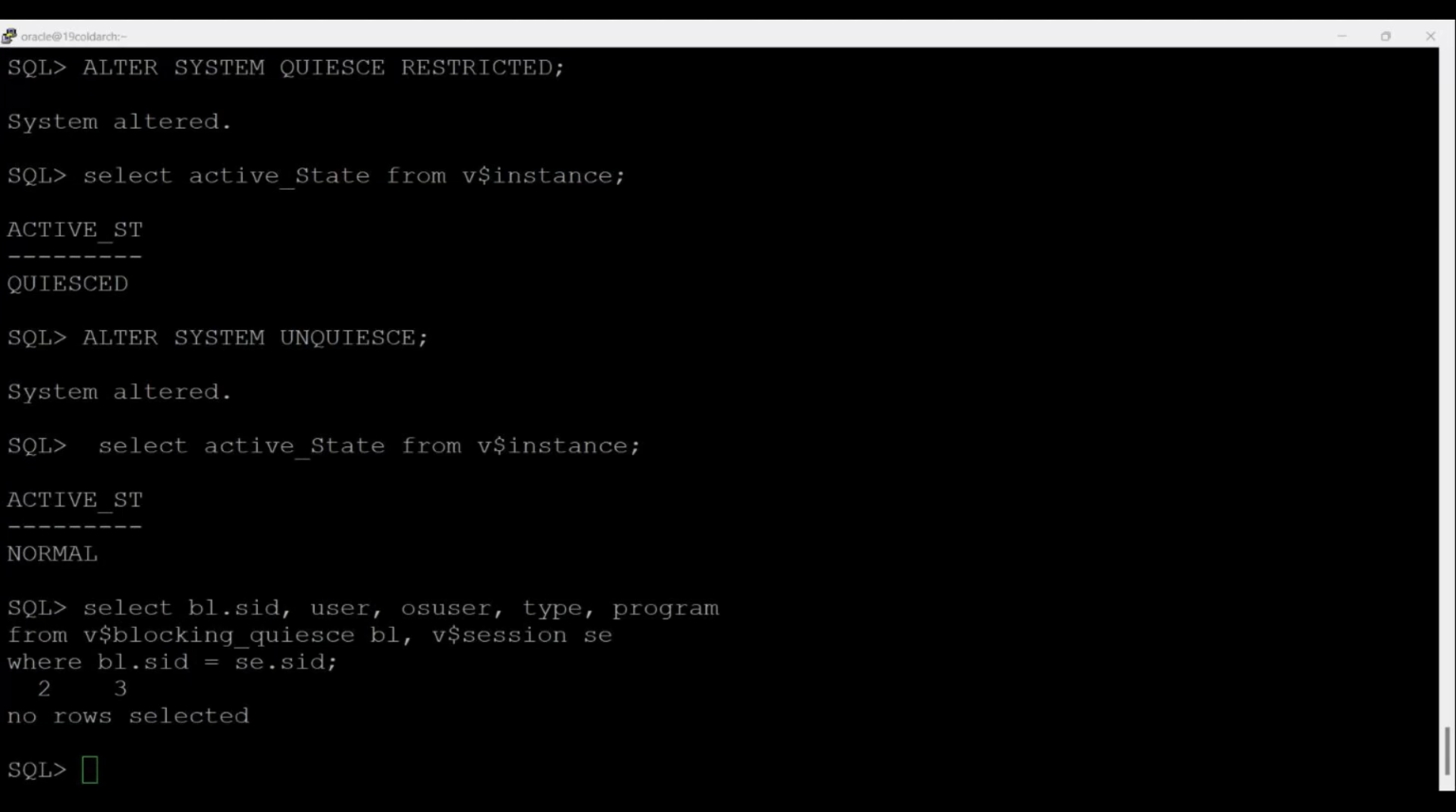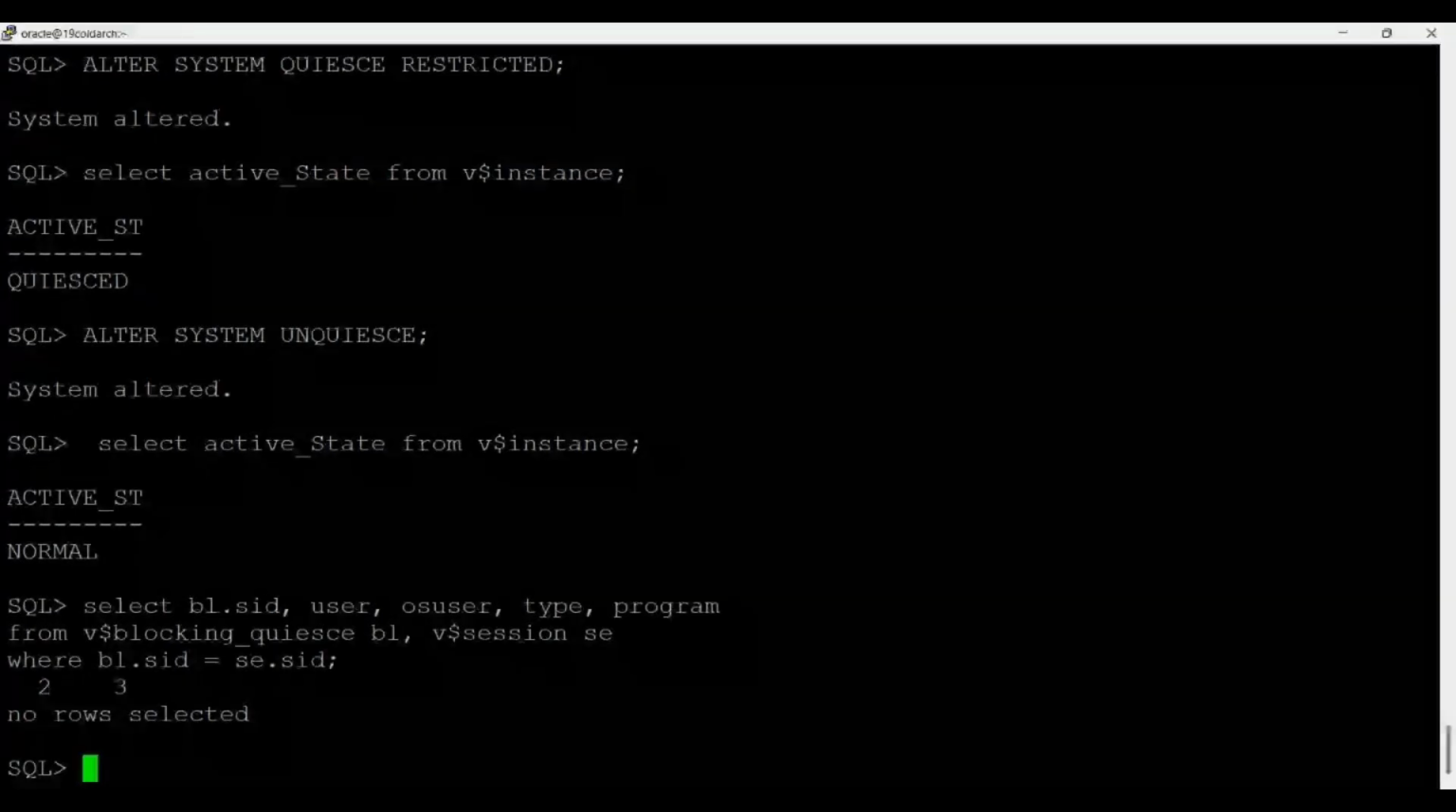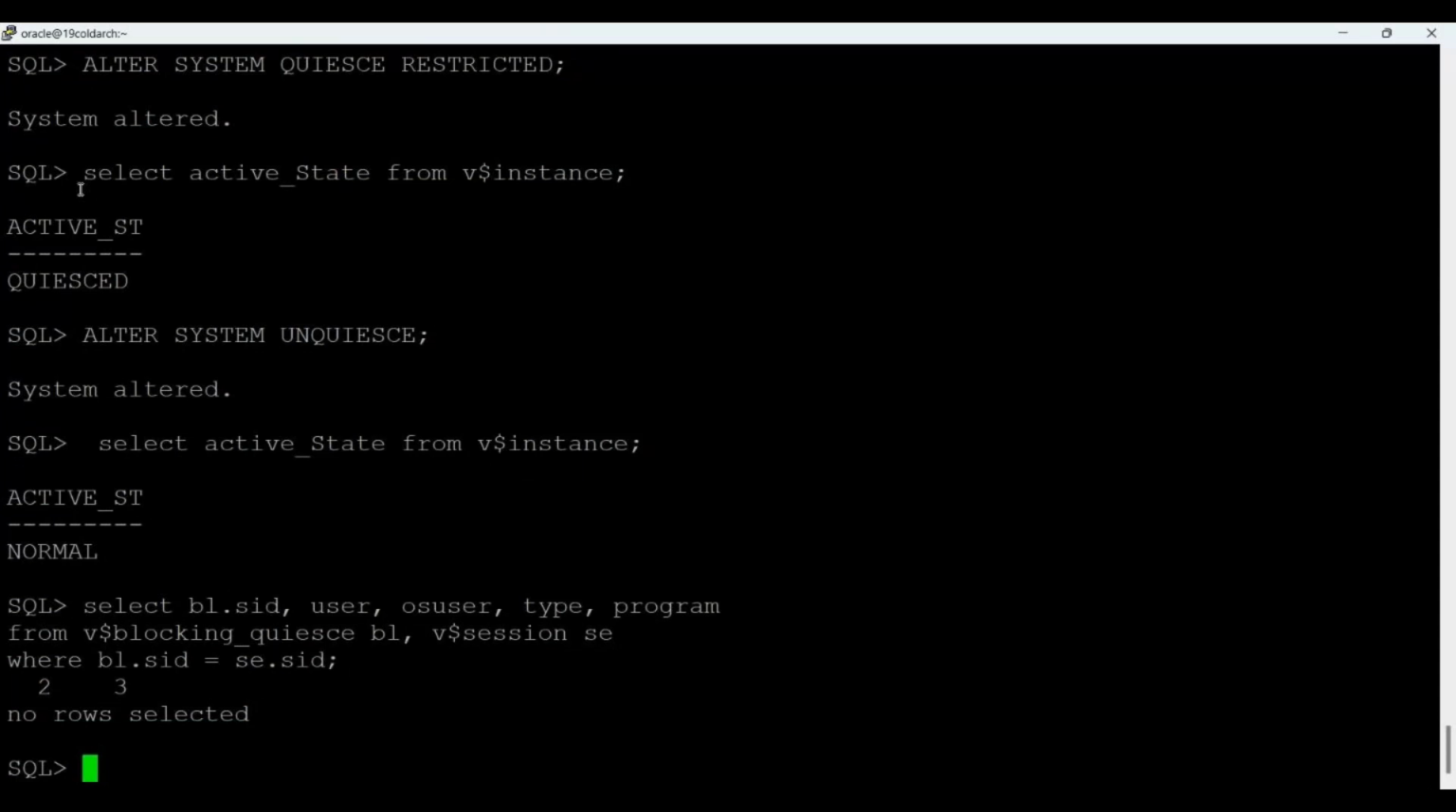Last thing, the column name is ACTIVE_STATE, and it has three values actually. I'm posting them in the chat box. If it is showing NORMAL, it means normal operations can be performed. If it is QUIESCING, non-DBA sessions are still active. When it goes to the last stage, QUIESCED, no non-DBA sessions are active or allowed. Okay, the query I already showed you. This one. Okay, clear.